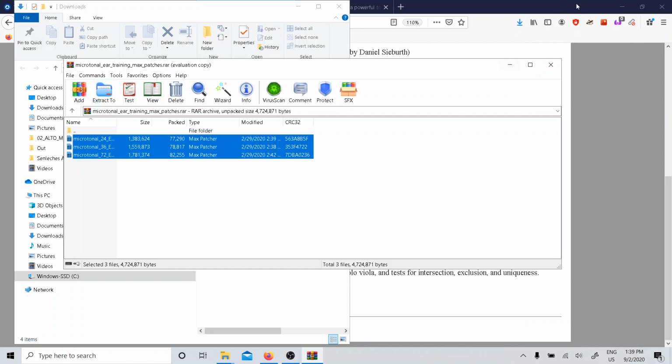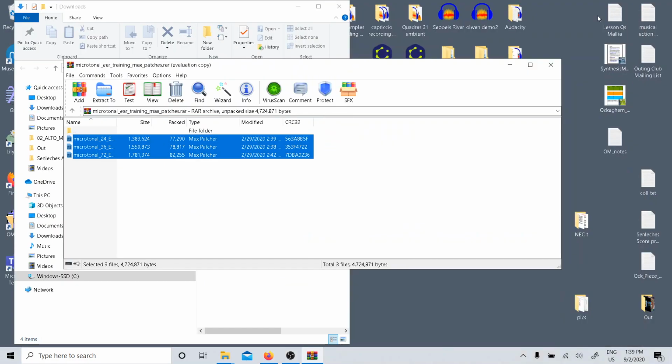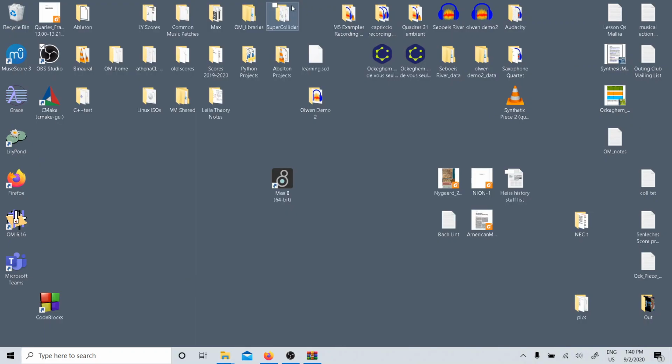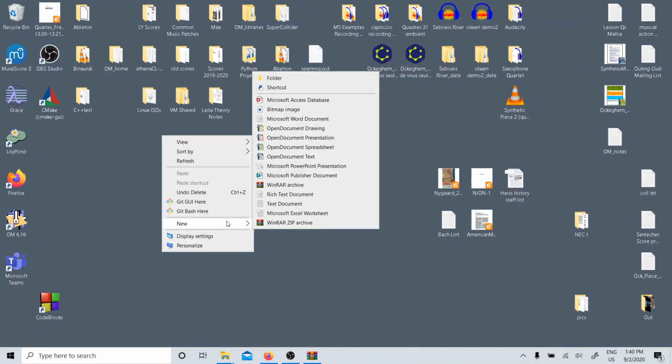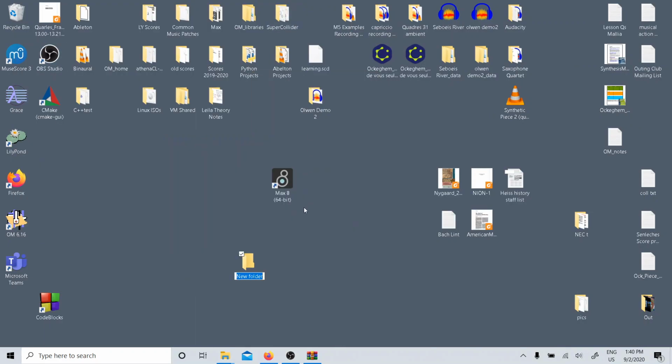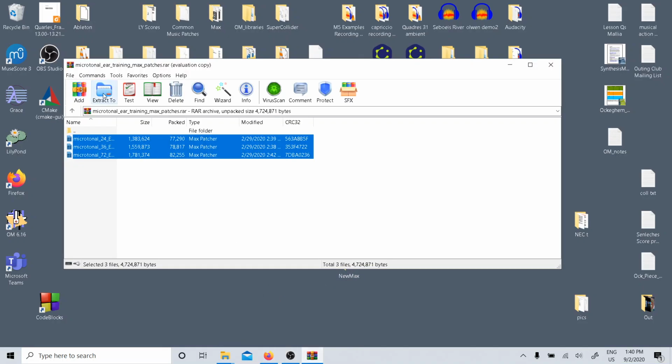Well, and actually, sorry, before we do that, we should create a new directory. So it's good to just have one folder that we put all this Max stuff in. So I'm going to create a new folder on my desktop called New Max, because I already have this stuff, but it's good to just keep everything organized, and then go back to WinRAR and click extract to, this blue folder button here.